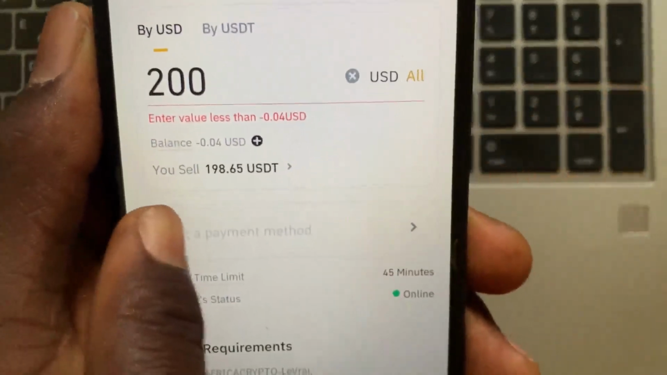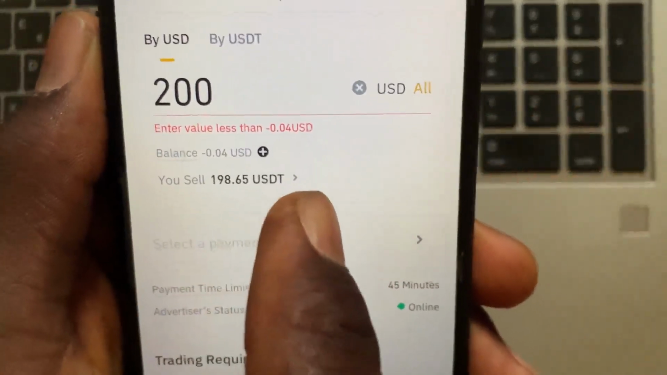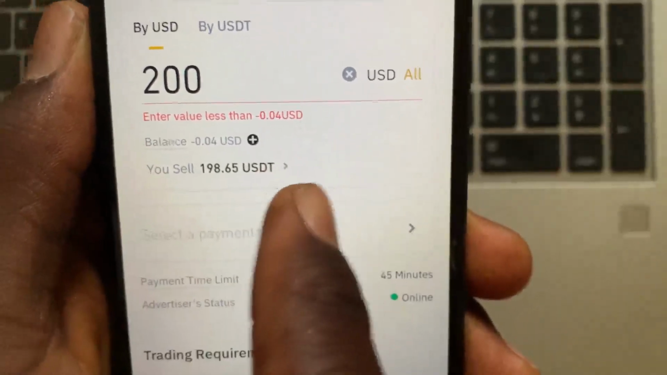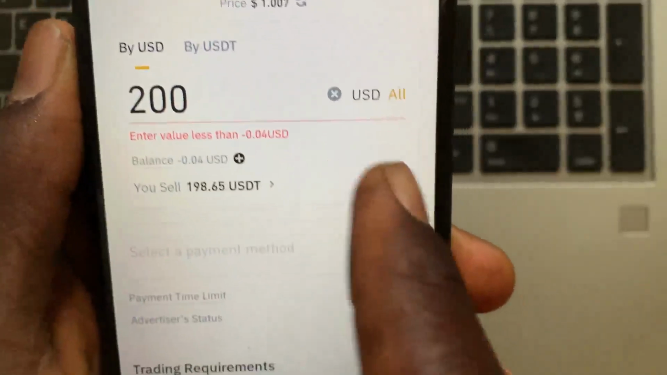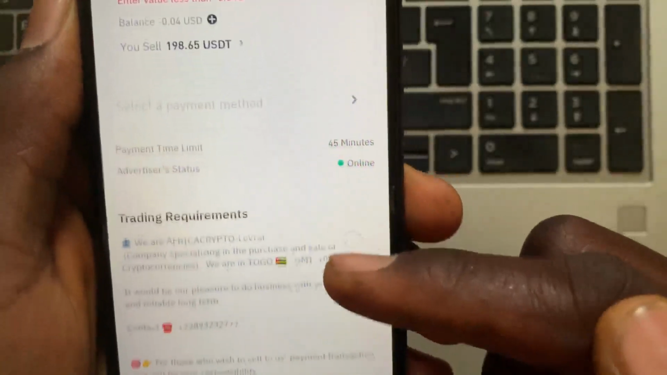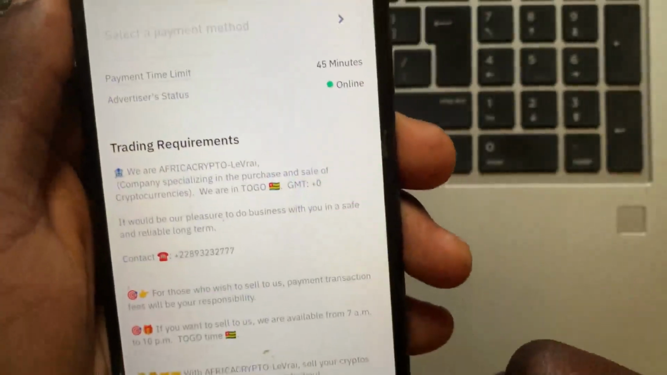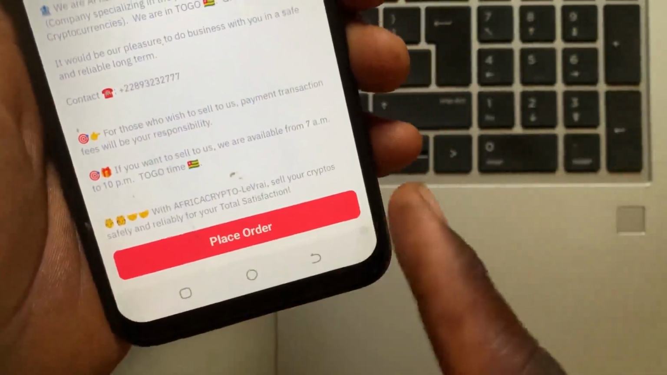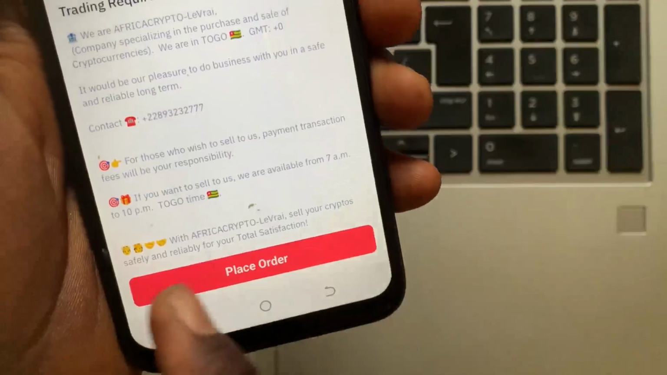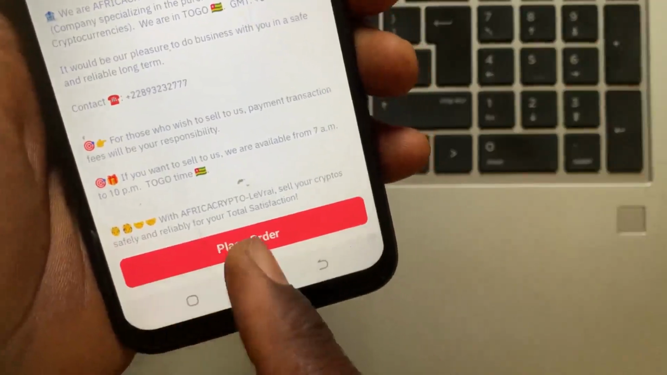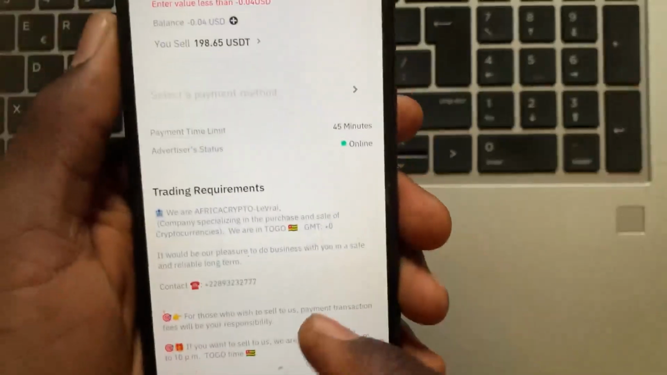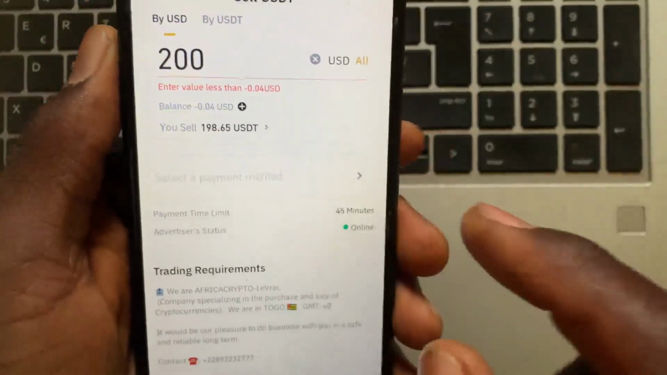From there, he will receive 198.65 USDT. You will give him that and he will send you 200 USD. After the person has sent you the USD into your Union Bank, after you confirm you received the USD, this Place Order button will change to Receive. So if you receive the order, this Place Order will change to Receive. From there, if you tap on the Receive button, Binance will give him the USDT, and that's all.